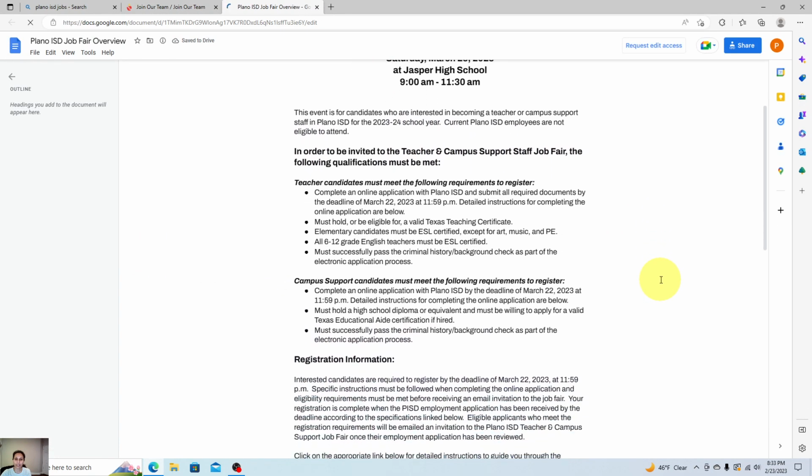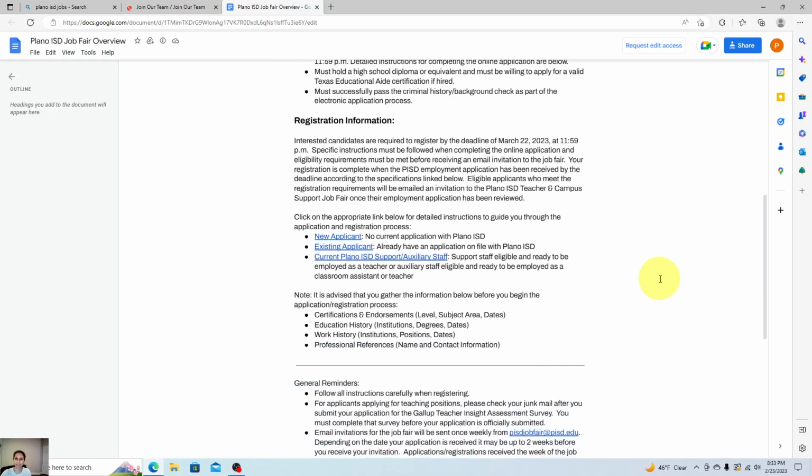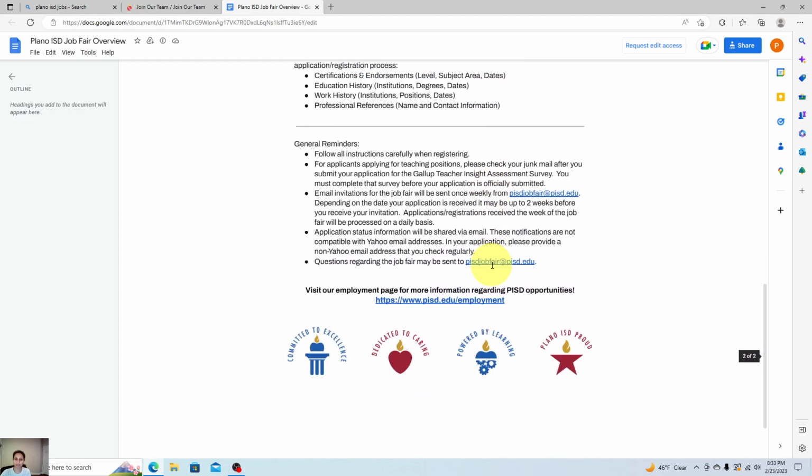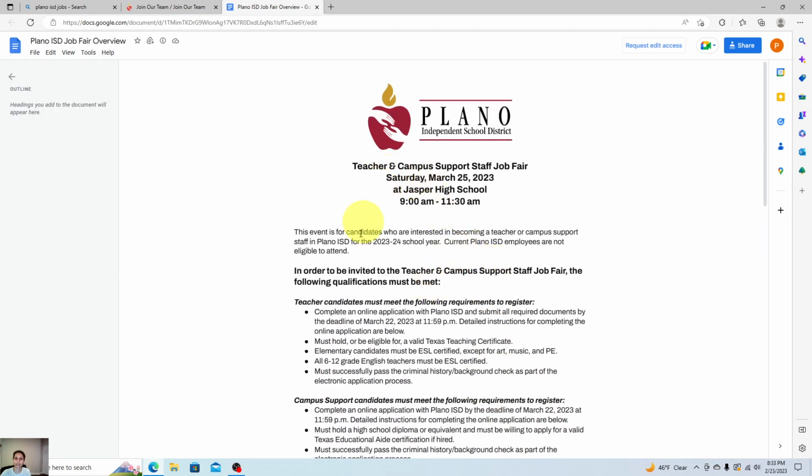It will take you to this page where it has given all the details, what you have to do and how to register. So if you are a new applicant, you have to go through the process. If you are an existing applicant, you already have an application on file with Plano ISD, and this is for current Plano ISD support staff also. So I strongly suggest you have a look at it. If you are really interested, you can go ahead and attend this job fair.